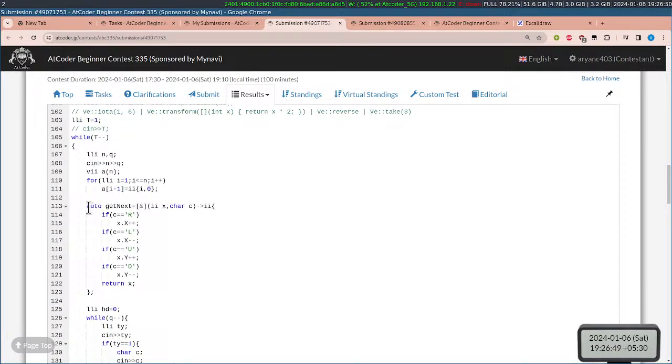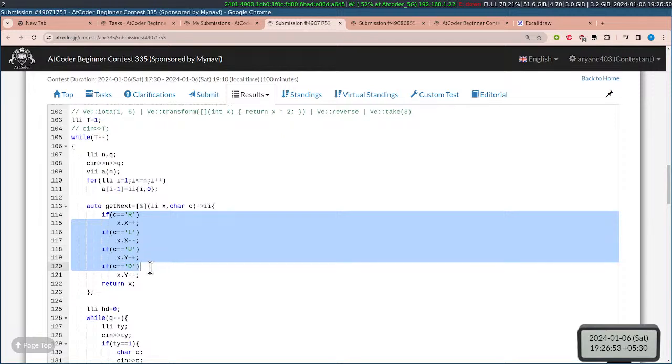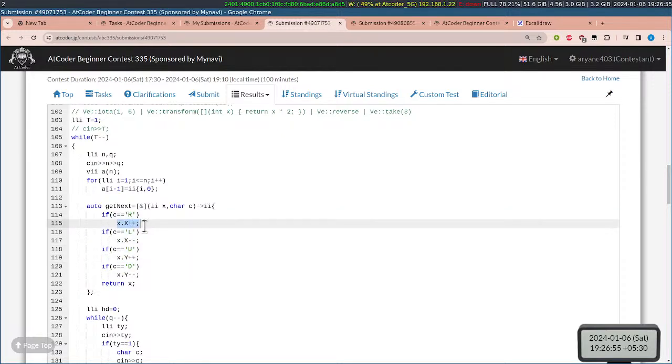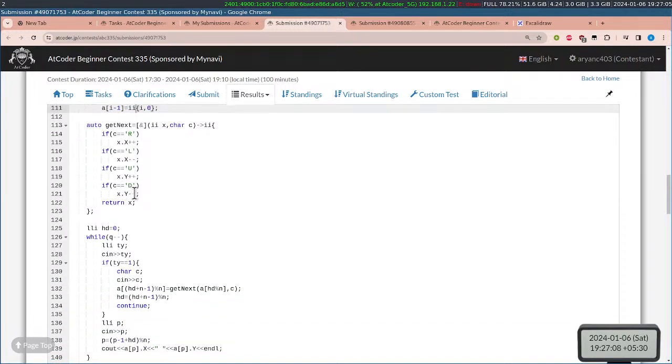I created one auxiliary method: given a coordinate and the type of character, what should be the new coordinate. If it's right, increment x; if left, decrement x; if up, increment y; if down, decrement y. Initially I took n and q as query, then I listed down all the coordinates, which is i comma 0, and I have marked head as the 0th coordinate.